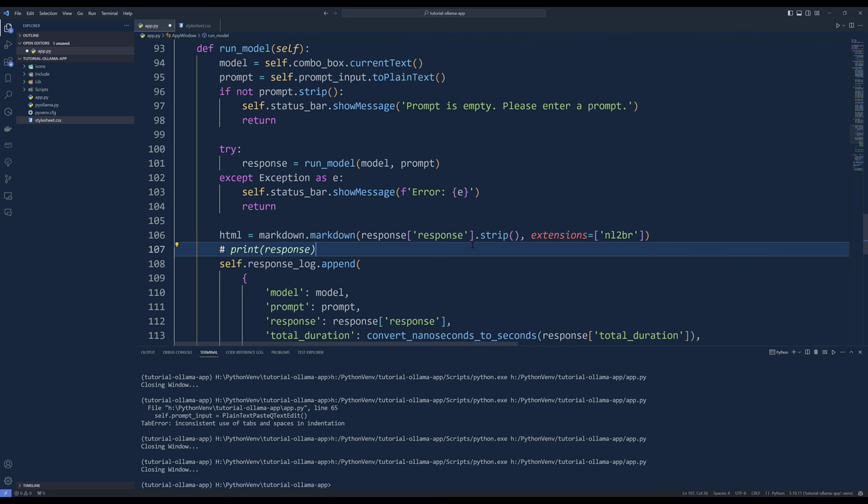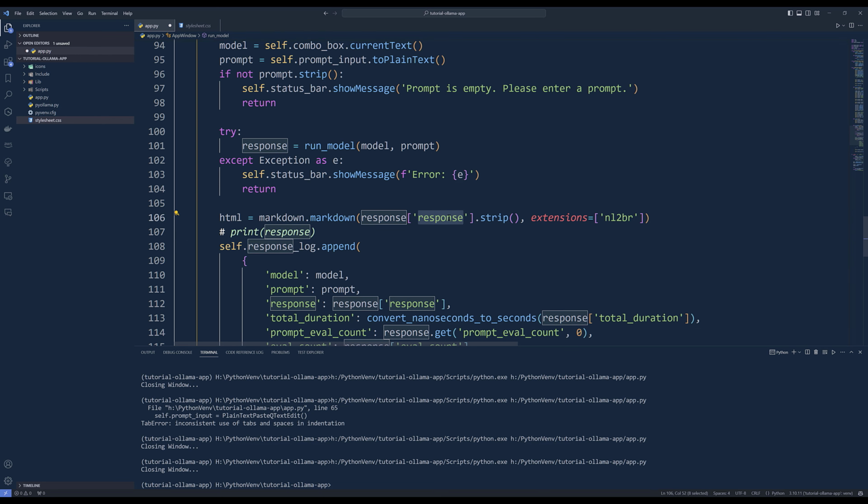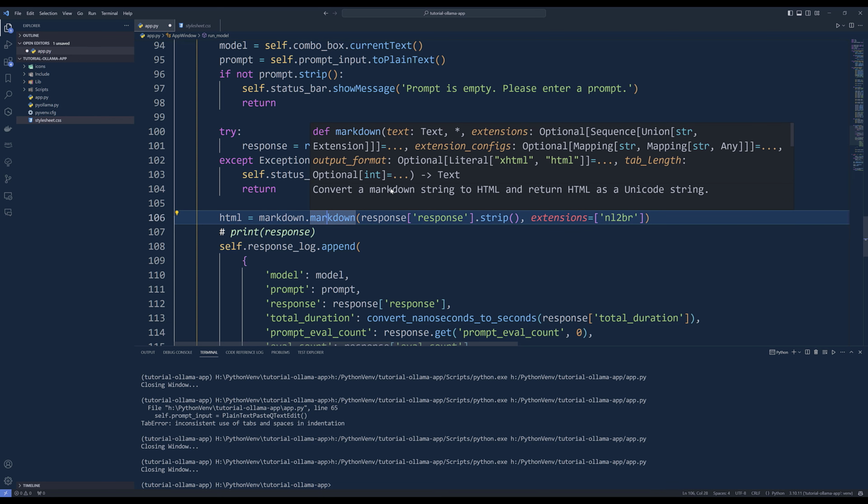So because the response object is a dictionary, we can grab the output from the response key. And I'm going to remove the spaces on both ends. And I forgot what this extension does from the markdown function. You might have to do a quick Google search on this one. But basically, the markdown function is going to convert a markdown string into HTML.